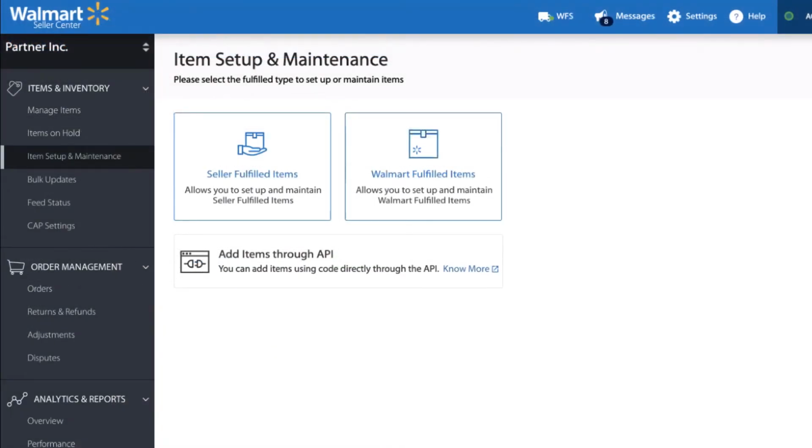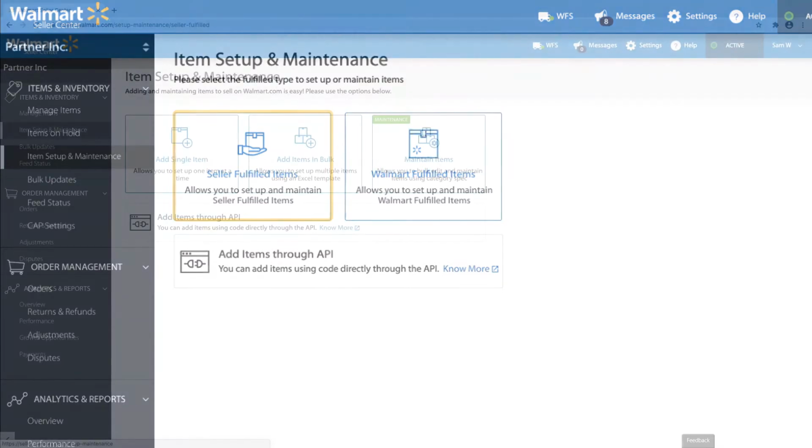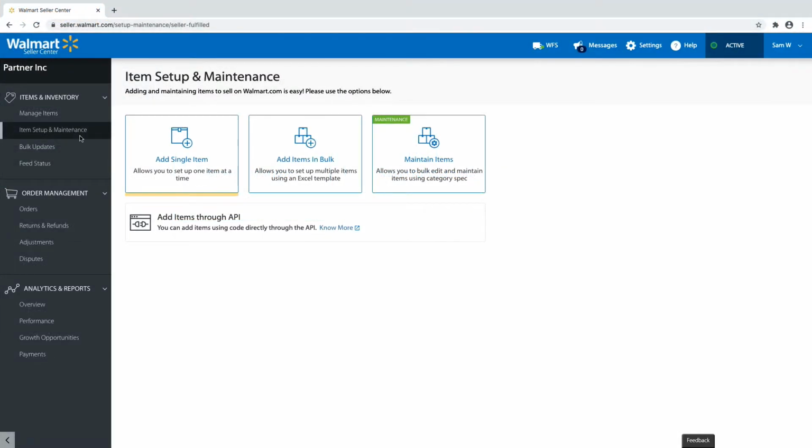You'll see two separate fulfillment types, Seller-fulfilled items and Walmart-fulfilled items. In this video, we'll be looking at Seller-fulfilled items. You'll see three options: Add single item, Add items in bulk, and Maintain items.